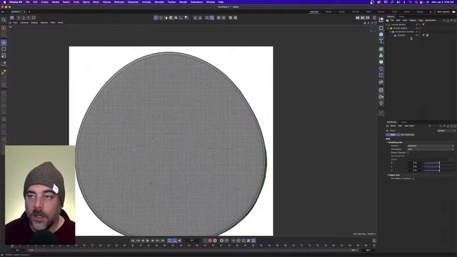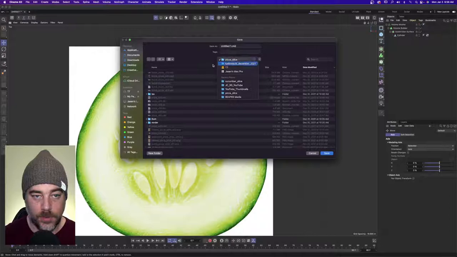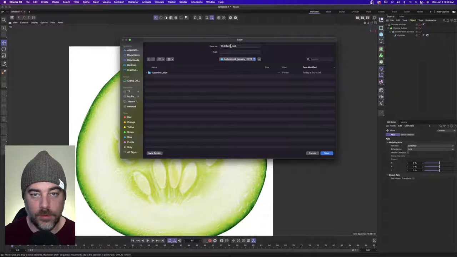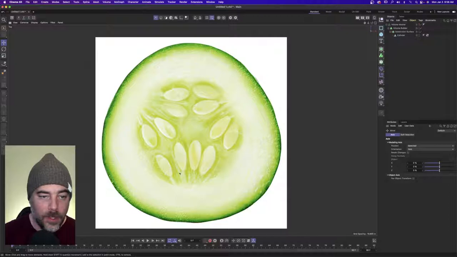Now I'm going to hide that and save the scene. Let's say, in a whole new year now. There we go. Okay. So now what I'm going to do is just quickly make these seeds.